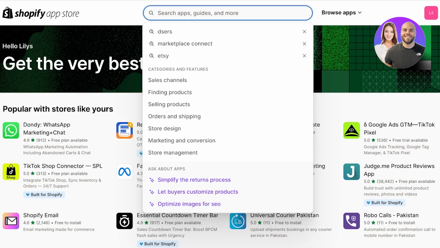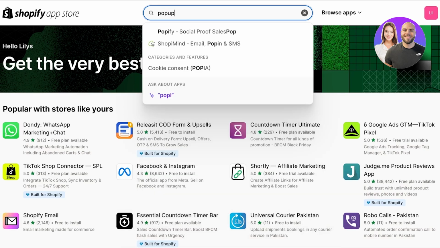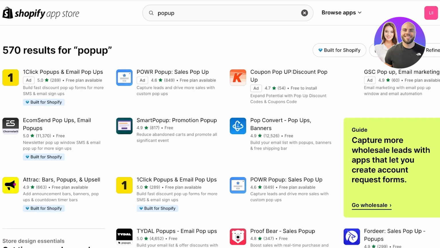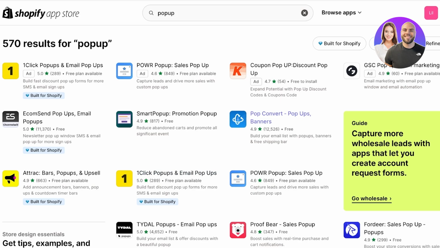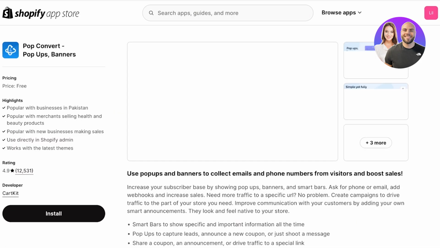Now that we have opened up the Shopify app store, we're going to proceed with our next step. In this, we're just going to search for pop-up. You can search for form builders as well, but we have a couple of different pop-up builders, including Pop Convert, Smart Pop, Ecom Pop, Attract, One Click, and Power Pop. All of these are amazing applications. I'll show you guys some of the features and pricing.